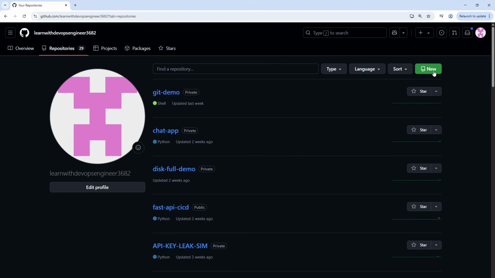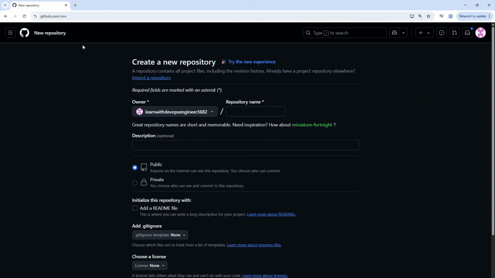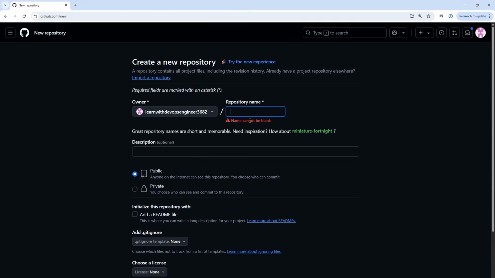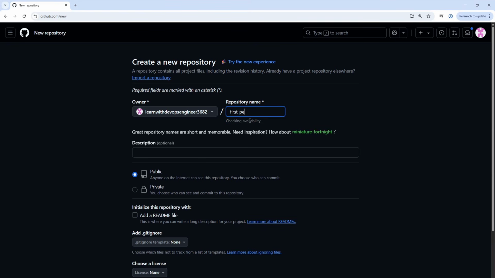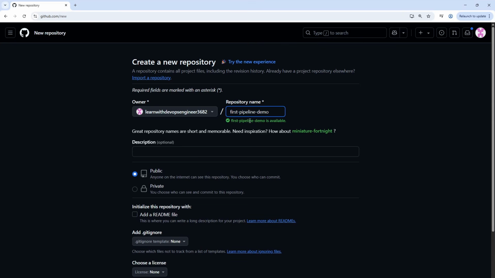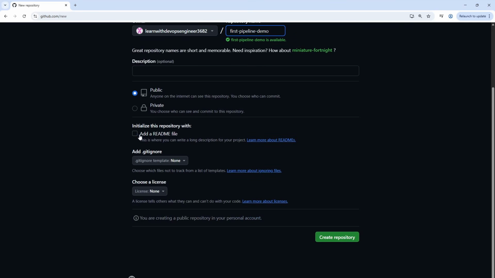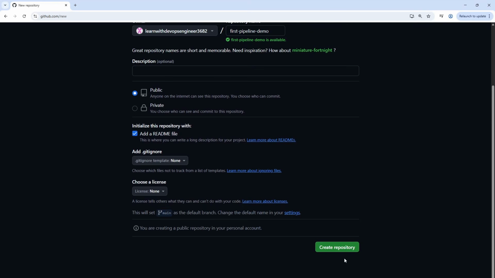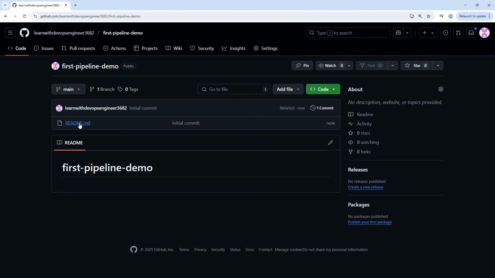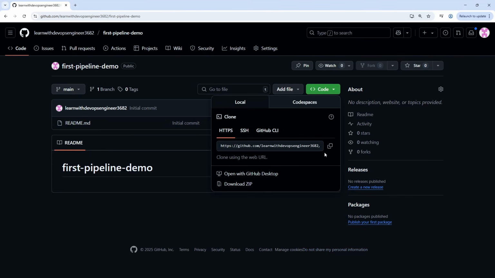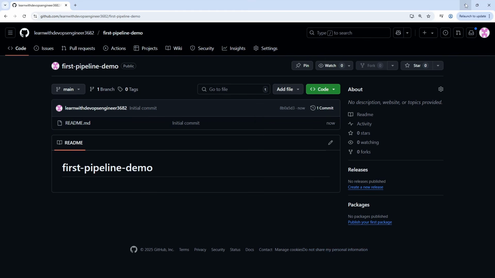Now we are going to create a repository on github.com. I'm going to create a repository named first pipeline demo, public, add a readme file, create repository. As soon as you create this repository, you should see a readme file in here. We are going to copy this URL from here and let's try to clone this locally.